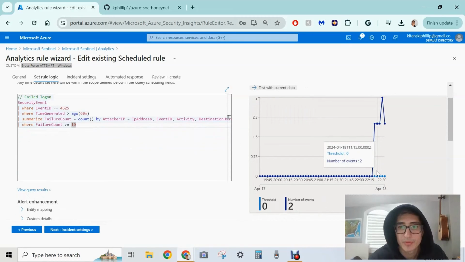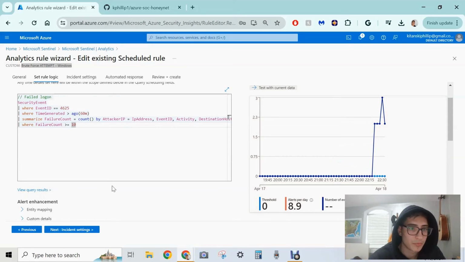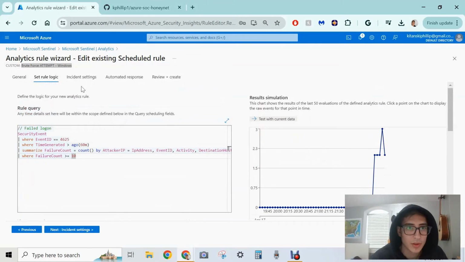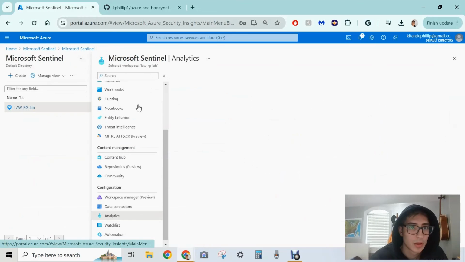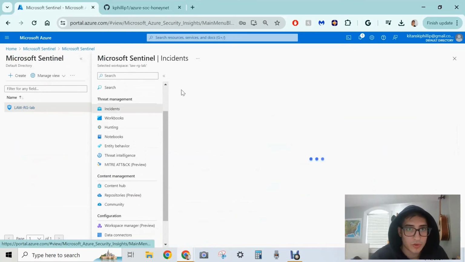we can see, when was this? Not sure if this was us or somebody else, but we could do this ourselves by failing to RDP into our Windows machine. But you could do that if you would like. So this stuff will generate incidents.